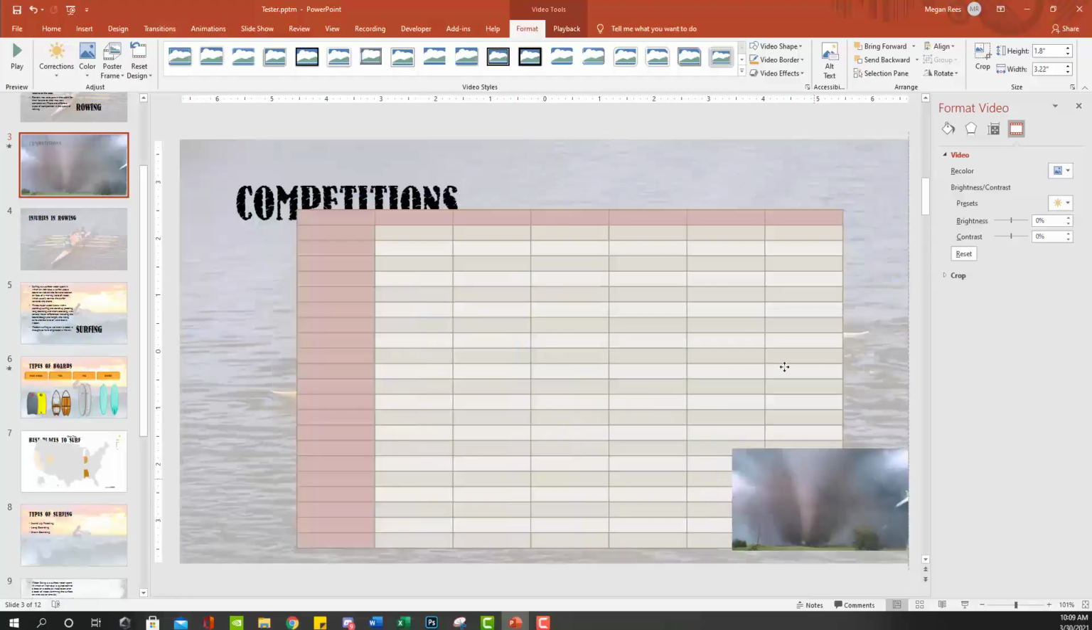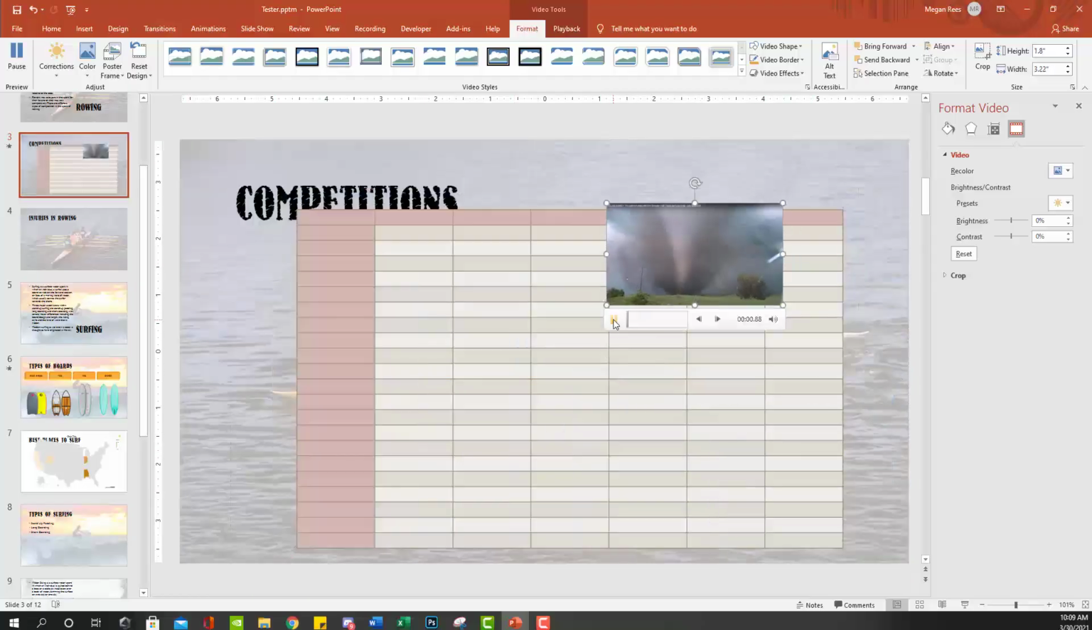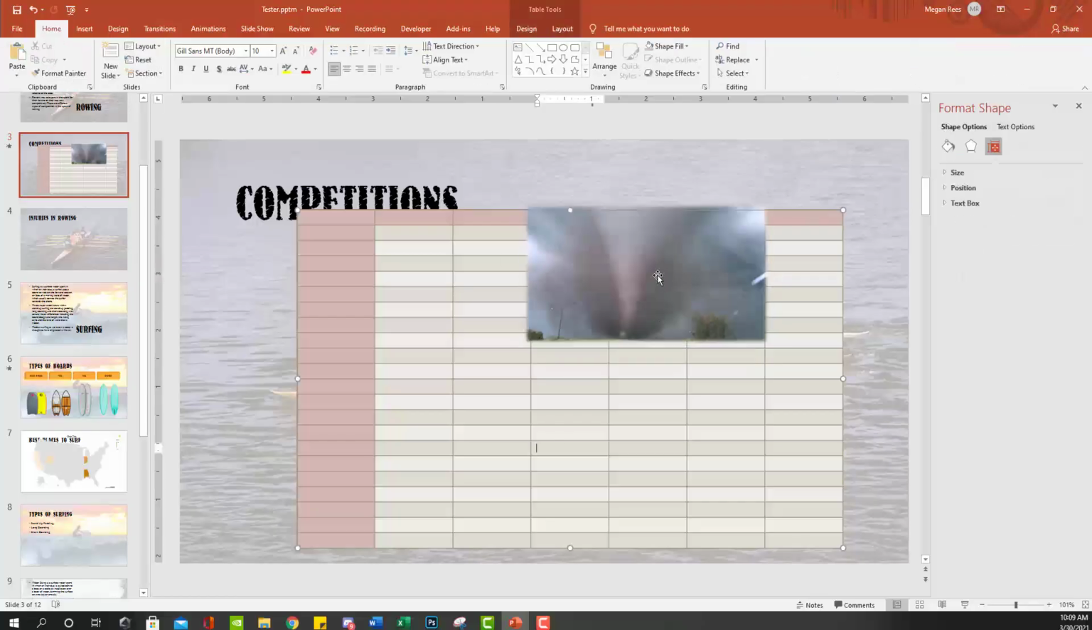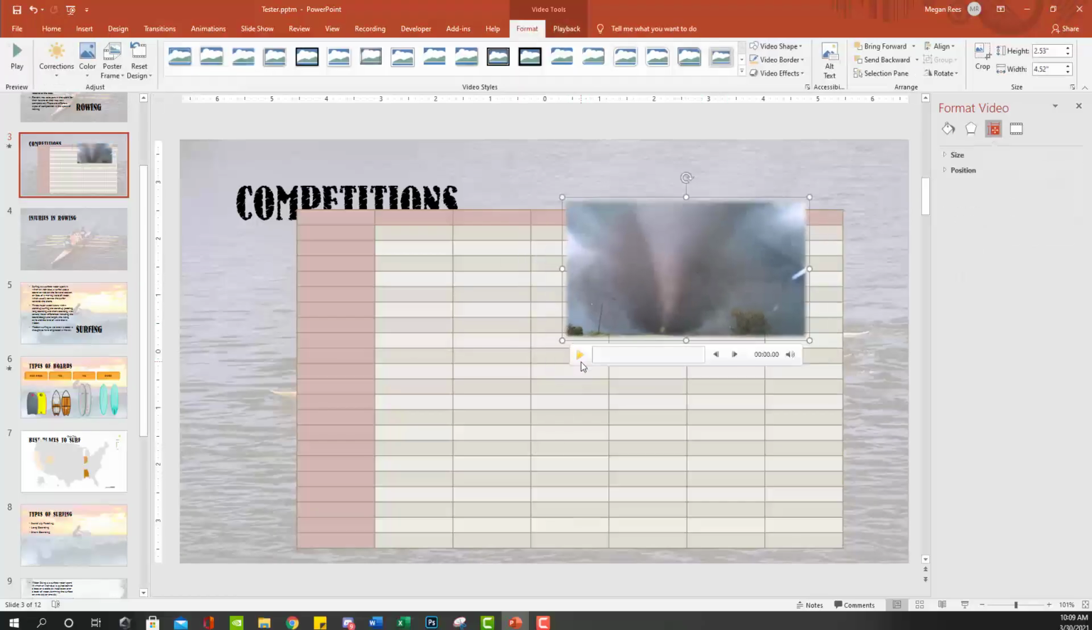I can resize it to whatever size I want. I can play it. Okay, and I have that freedom to do things. And notice there's all kinds of things. I can add borders to it. I can add soft edges and effects or whatever. I can crop it. I can put different shapes on it, whatever. So there's a lot of things I can do to it, just like I would to any image, but it is a video.